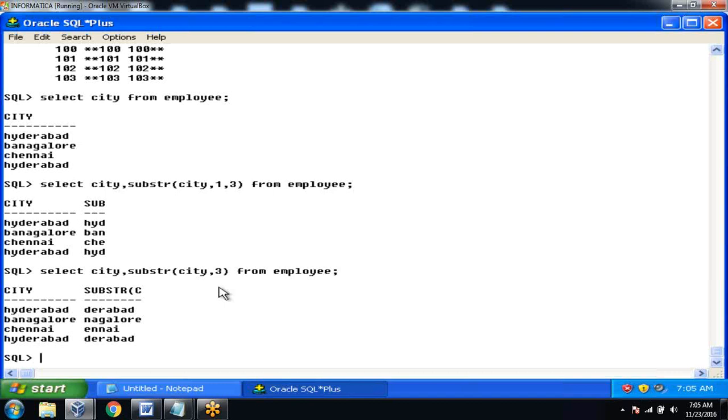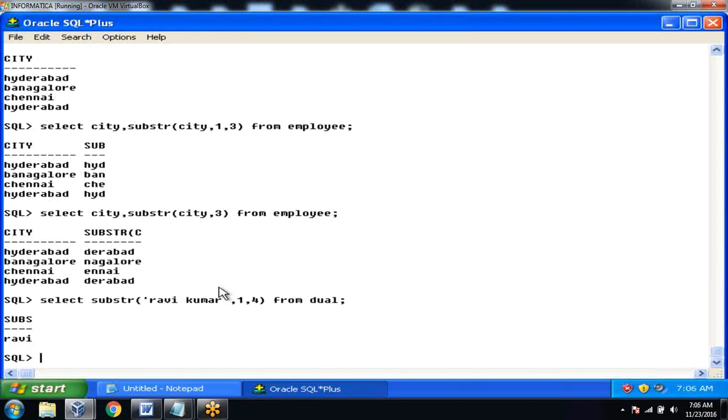So not only on table data, you can apply it on constants as well. Select substr of Kumar, and then from the first position you want to read 1, 2, 3, four characters. If you don't specify the third argument, it reads from that position till the end.